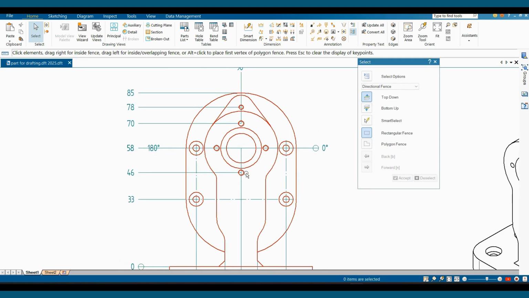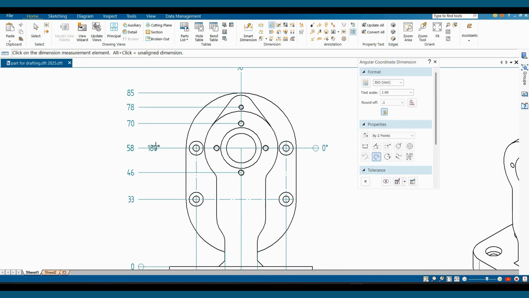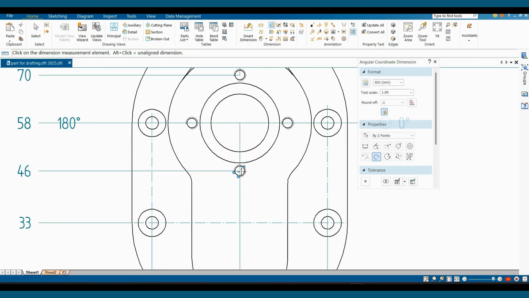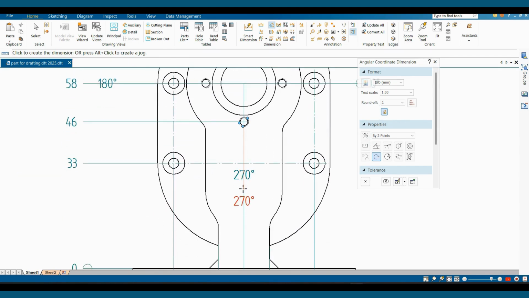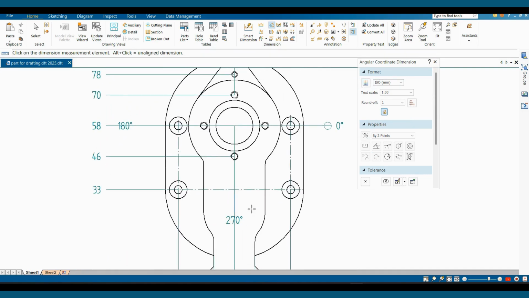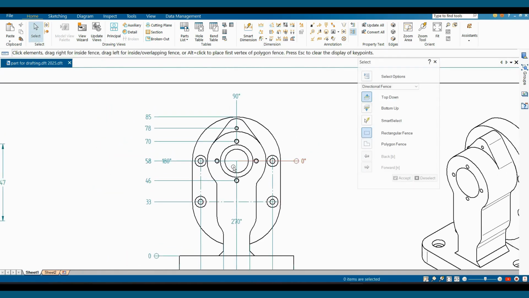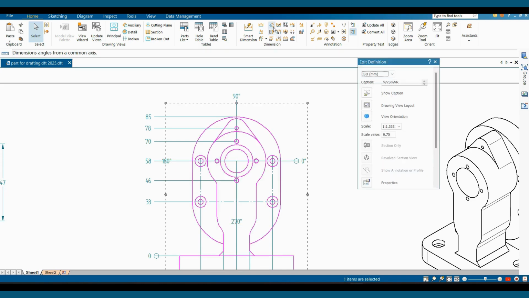Now this feature is remaining still. Again we'll go for this angular ordinate. Select any one dimension and click on the center point of this remaining feature. So this angle is also added now. It is showing that this is the zero reference for this particular feature. The other hole is at 90 degrees. The next hole is at 180 and the last hole is at 270. So we can use angular ordinates also here.